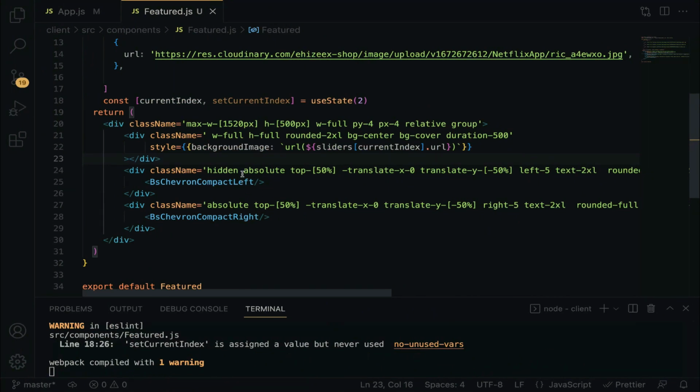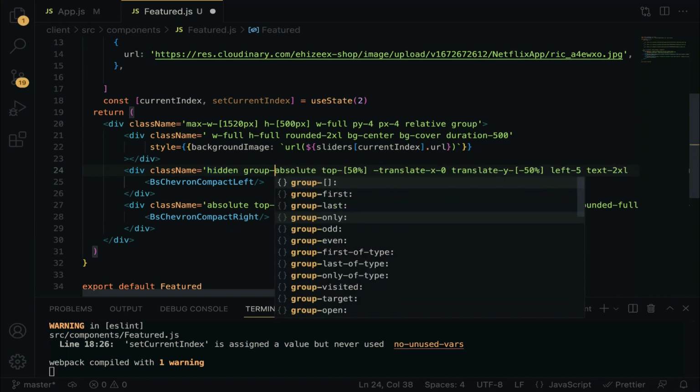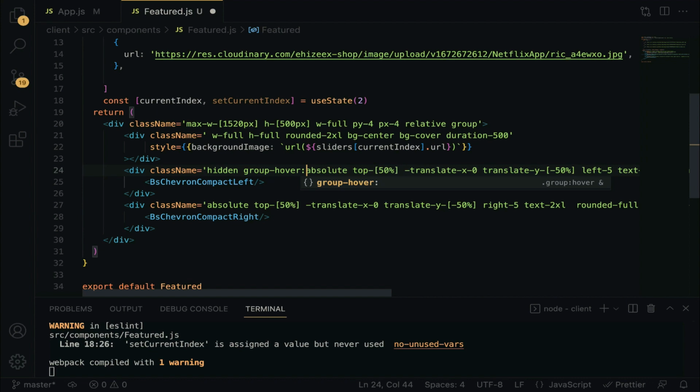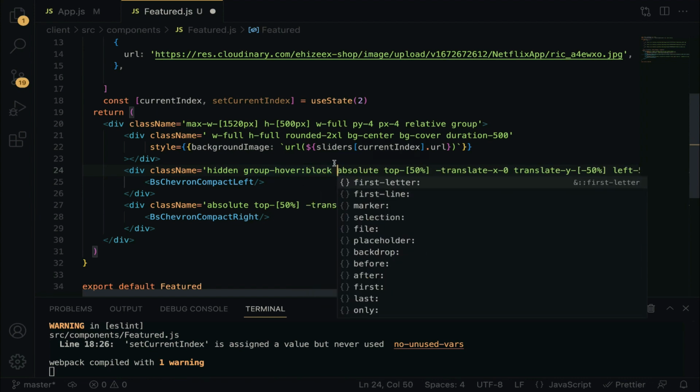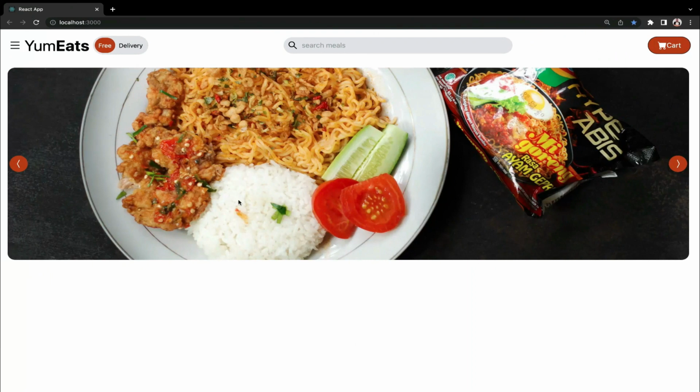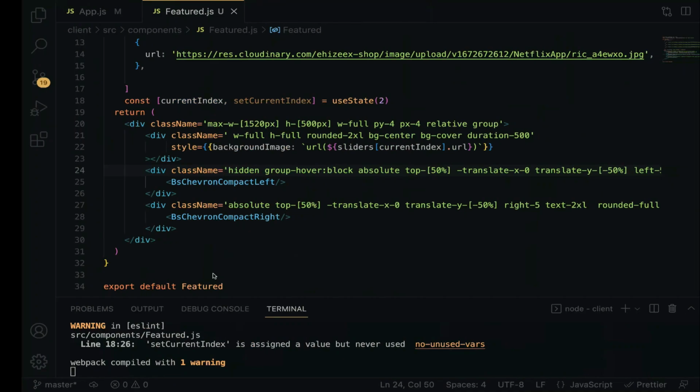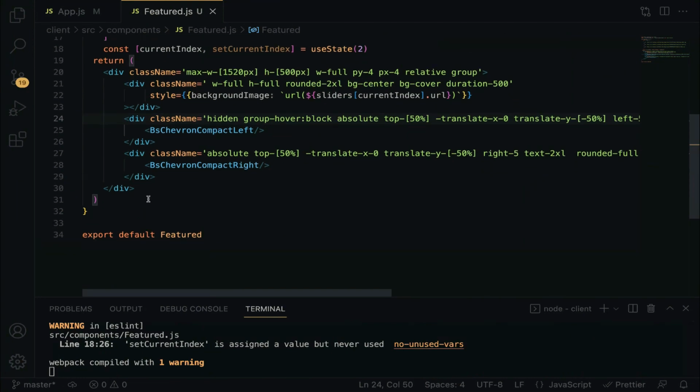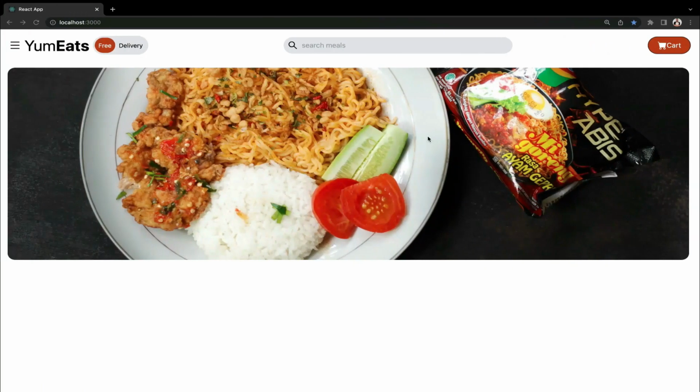Now we want the arrow left to show up on hover. What I'm going to do is group dash hover. We are going to have a display block. Save. Can you see? When I hover on it, it shows up. Let's quickly apply it on the right arrow. Just have to copy everything from here and then paste. Save. On the browser, do you see? When I hover on it, it shows the left and the right arrow.